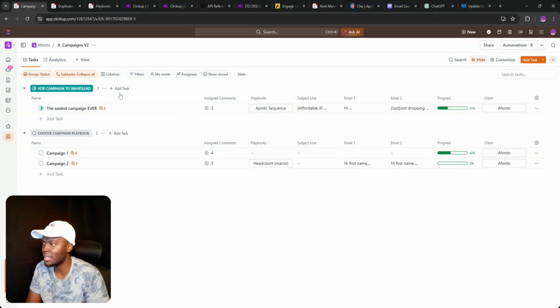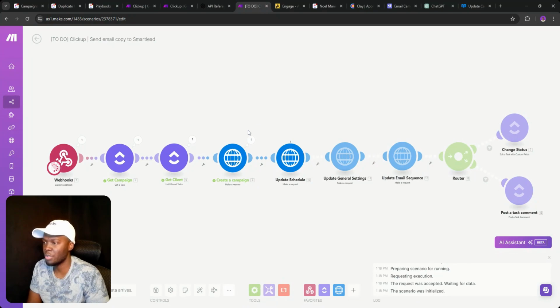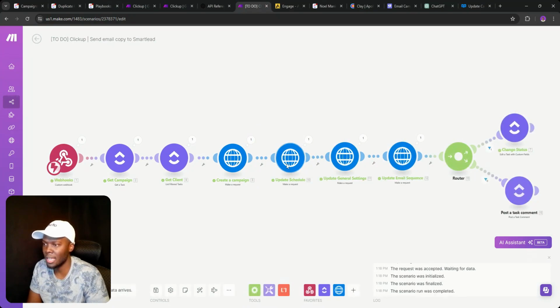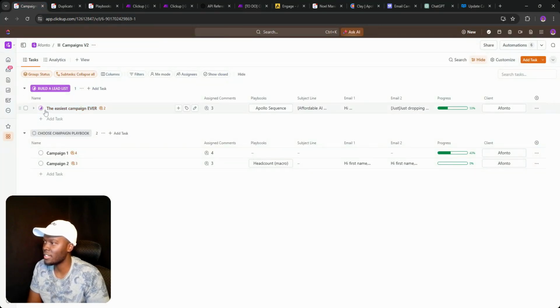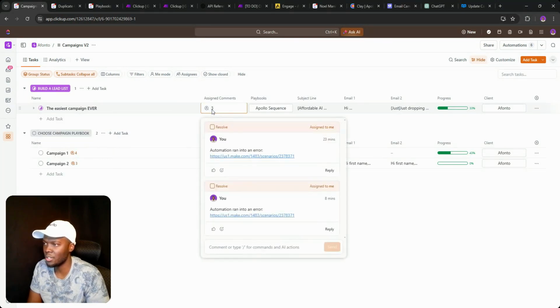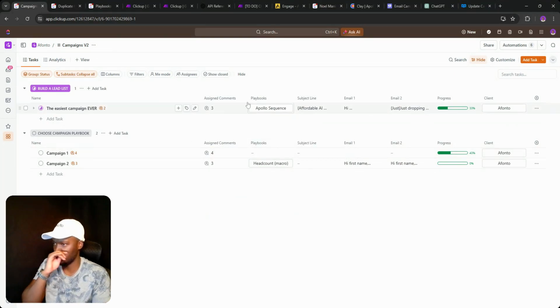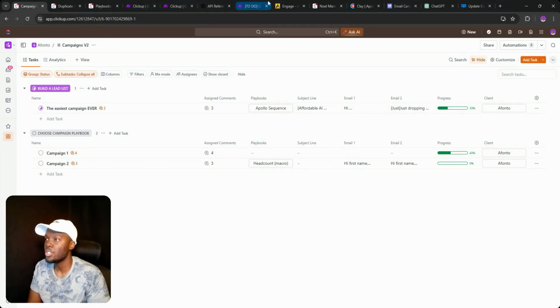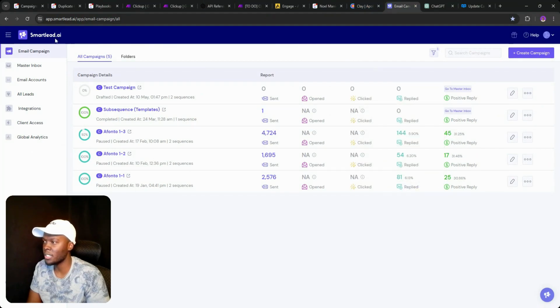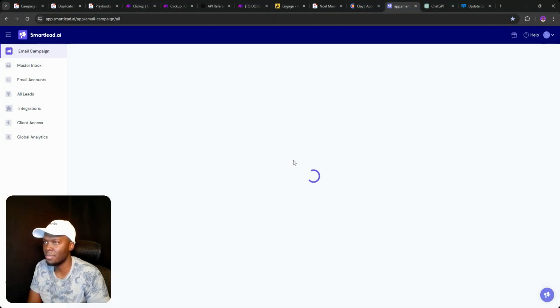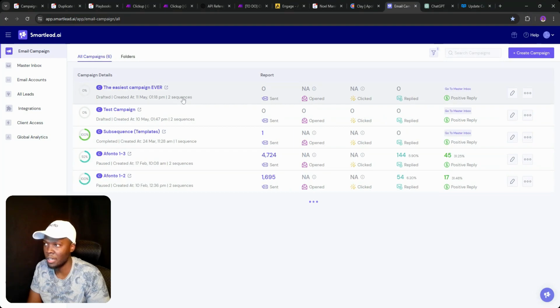So we add campaign to Smartlead. And then from here, it triggers this automation right here, creates the campaign, updates the schedule, does everything, and then it changes the status. So it goes from where we were just at, add campaign to Smartlead, and then build a lead list is the new one that we're in. And these were set earlier. So let's go to our Smartlead account. Let's refresh the page. Let's find out whether the campaign got created.